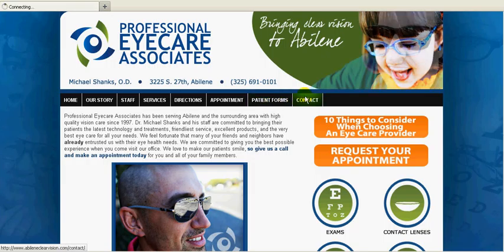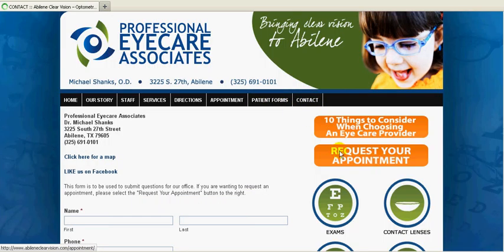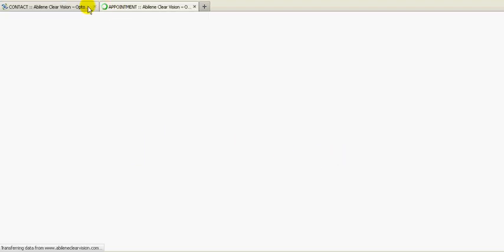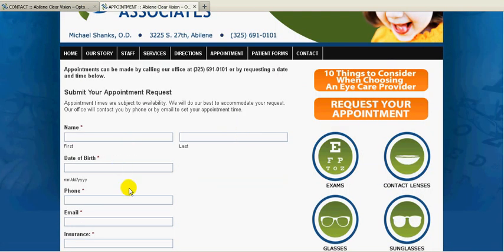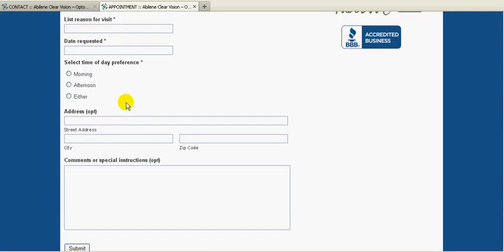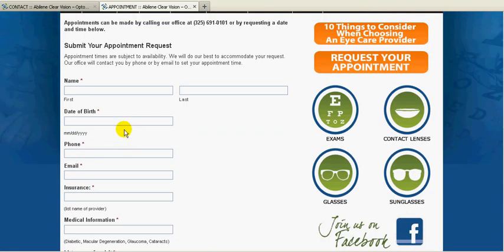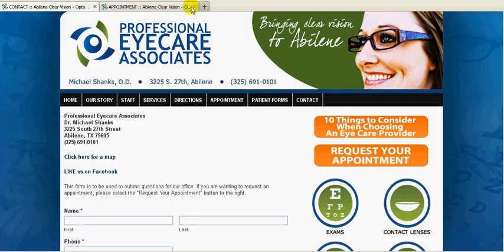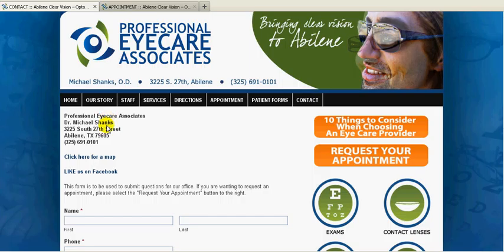We're going to show you, for instance, a contact form, which is also the request appointment form. These are forms that the patient fills out. We're going to show you how to create those. I don't know how often you'll be changing those, but we'll show you how to do that. But basically, what we're going to show you, for the most part, is how to change content on a page.